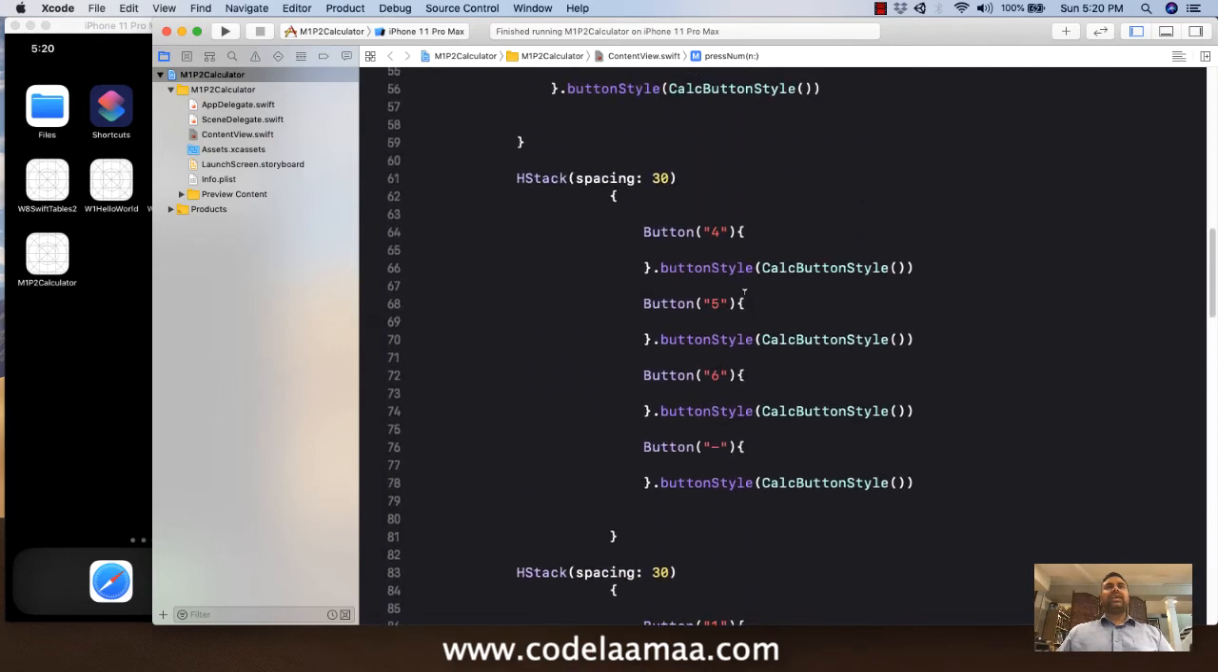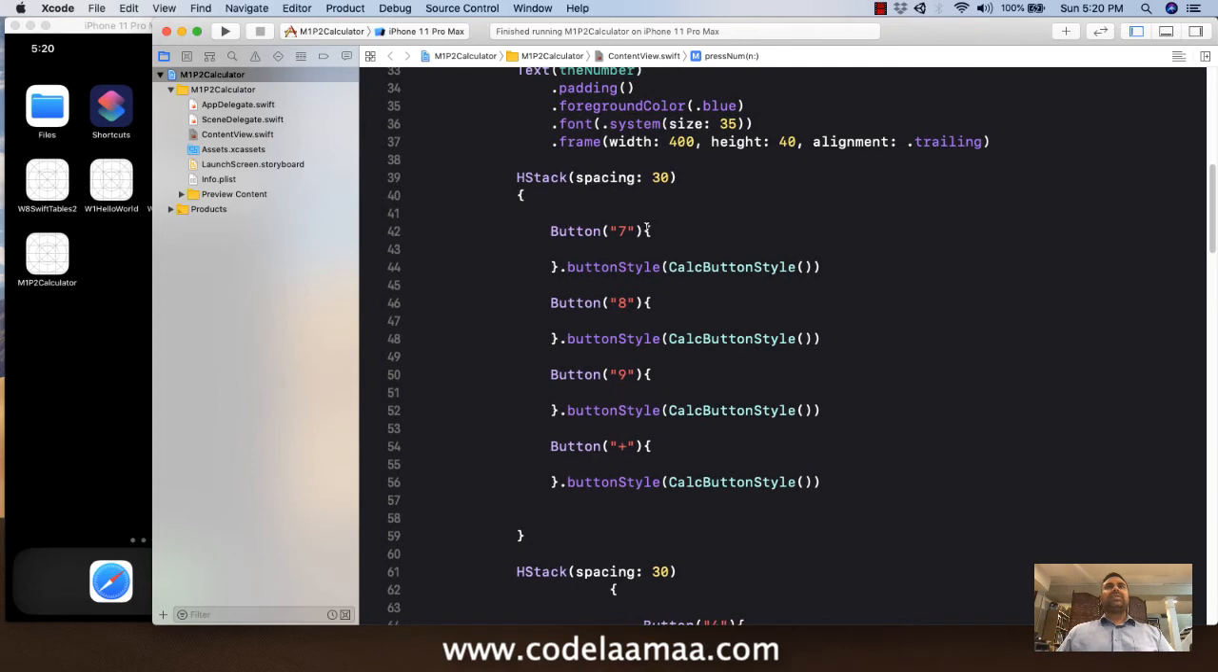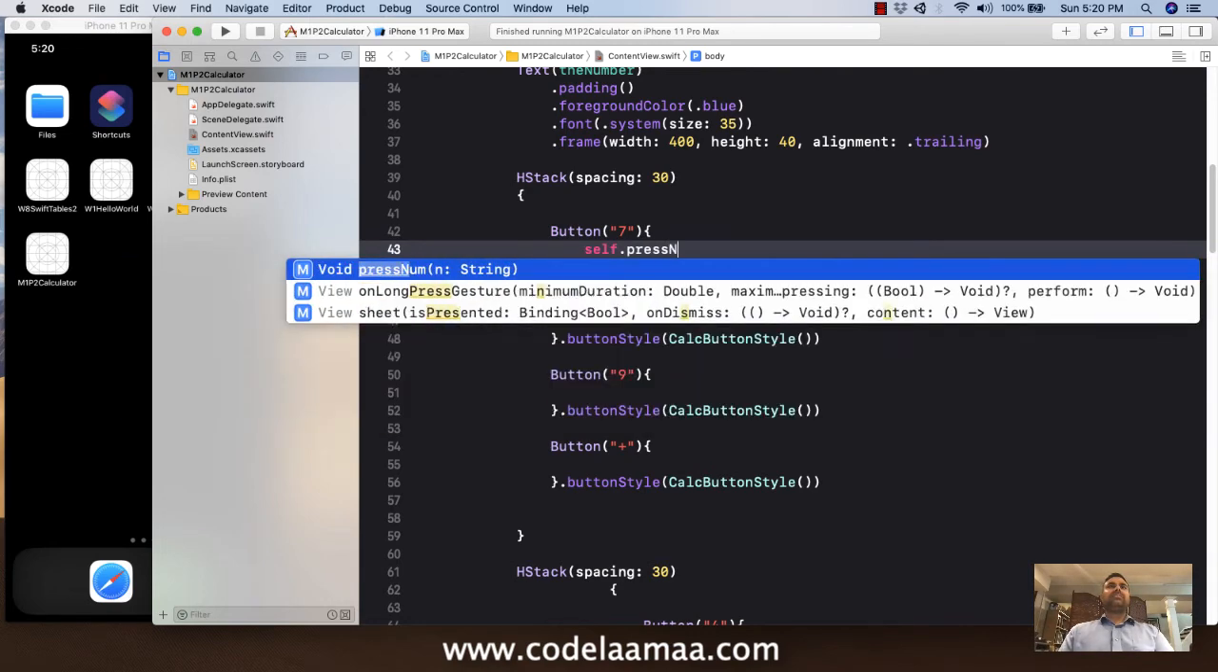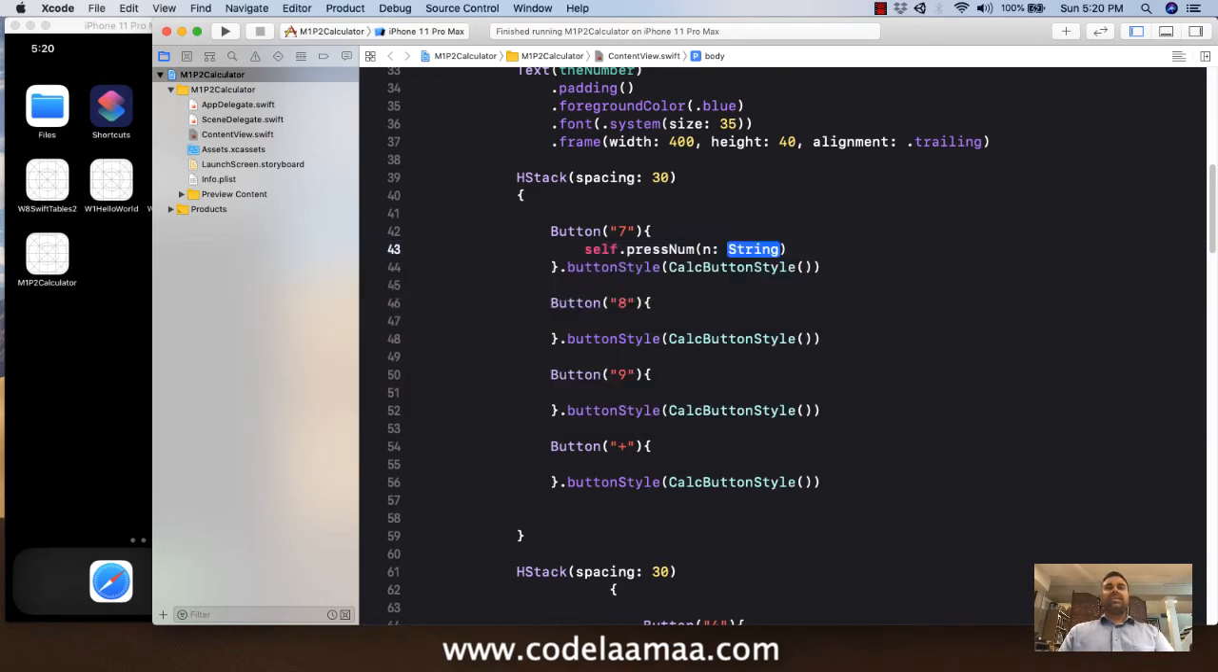Okay, so I'll start at 7. Inside the curlies for 7, we're going to say, remember, we have to use self. So self.pressNum. We're going to pass in 7. In fact, I'm not going to type this over and over again, so I'm going to copy and paste this line into each of the curlies and just change 7 to be its corresponding digit. So that's 8. That's 9.